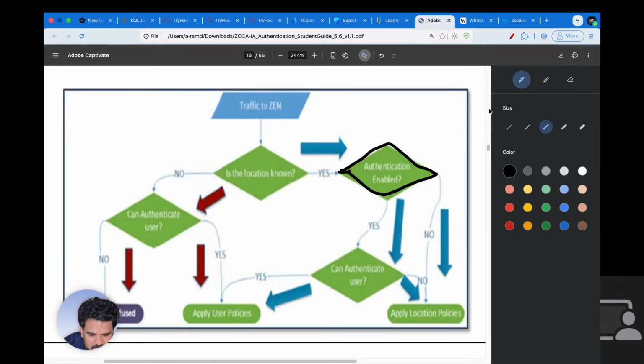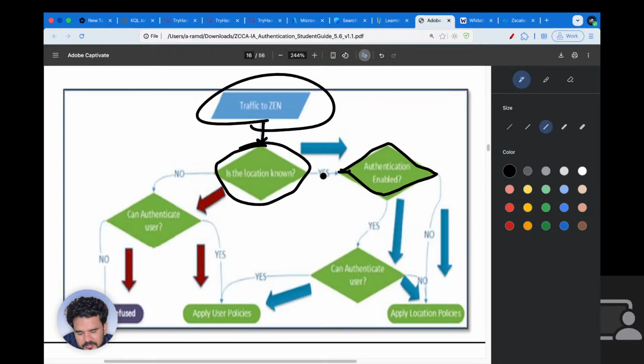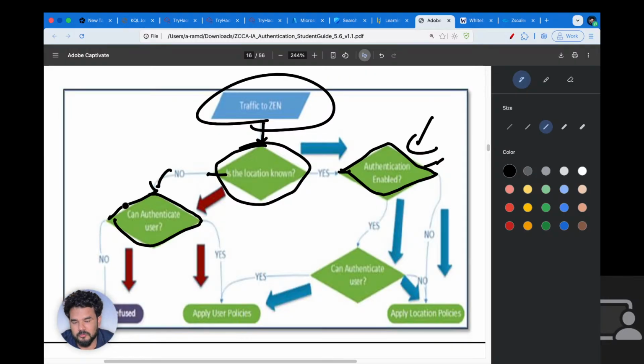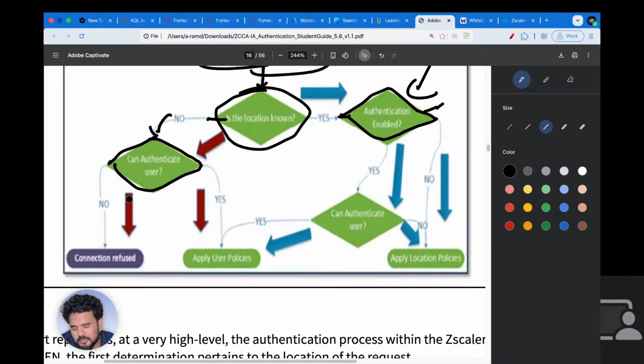This is interesting, right? When traffic reaches the Zscaler enforcement node, what happens? Zscaler tries to identify whether you belong to a trusted location. If yes, authentication is enabled. If no, suppose you are on a remote location, maybe working from home, how does Zscaler identify you? It will ask you to authenticate, with a pop up. If you authenticate, it will send you to apply policy because it identifies you. If not, it will reject your connection.